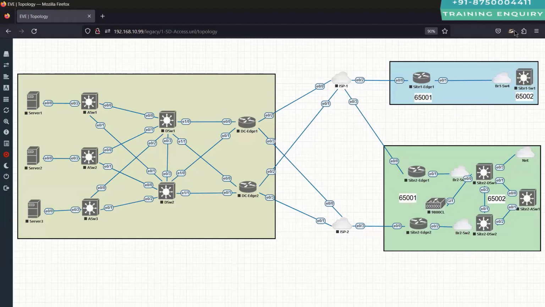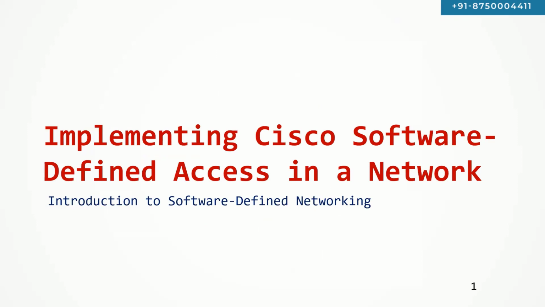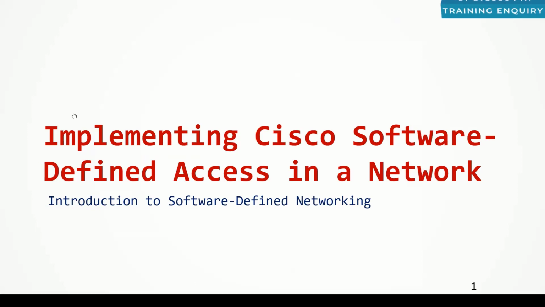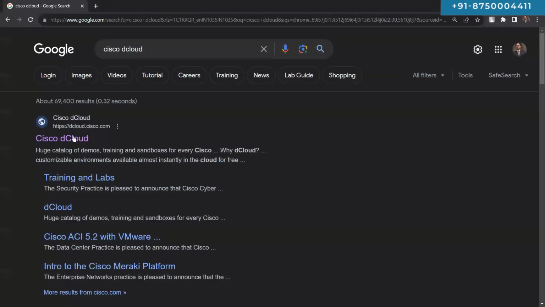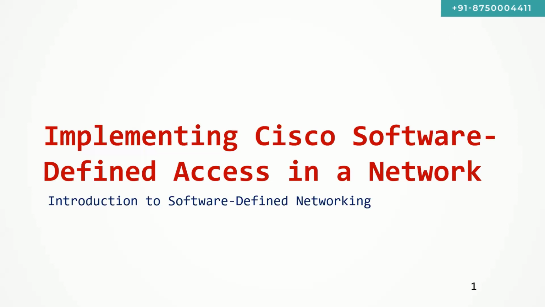Now, as the classes progress, you can practice on DCloud as well. If you search Cisco DCloud, they have already given you some demos. Just go to Cisco DCloud. You can click on this button, Cisco DCloud, and here you can log in with your Cisco credentials. Just log in with your Cisco credentials, and let me log in.